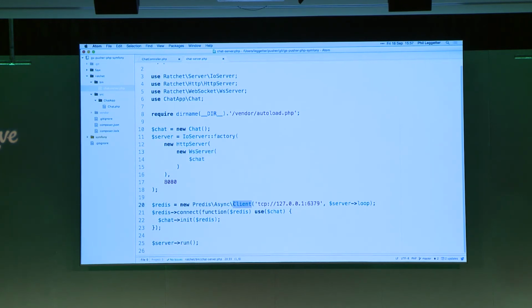I'm connecting to Redis. Well, I'm creating a new Redis instance, sorry. I'm connecting to Redis, and in this callback, I'm then passing my Redis instance to this init method of the chat. Now, the reason for this, I'm not entirely sure. It's something to do with ReactPHP, the way it deals with this evented I/O. So it felt a little bit complex, but I found some examples to copy.